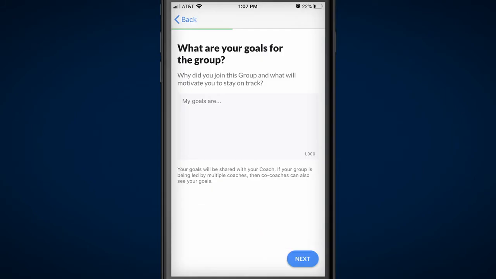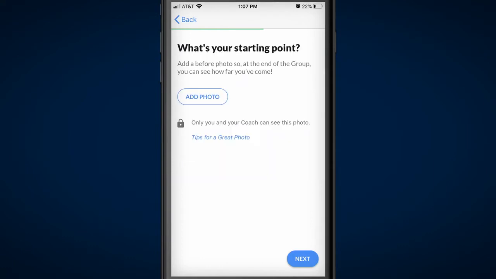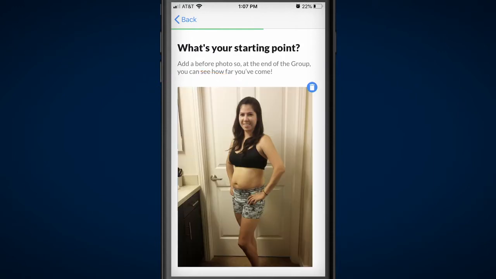You'll be prompted to answer a series of onboarding questions that walk you through the process of joining and setting up your profile. First, you'll want to share the goals you'd like to achieve. You'll then add an optional photo as a starting point. This is your before shot, and only you and the coach or coaches running the group can see it.